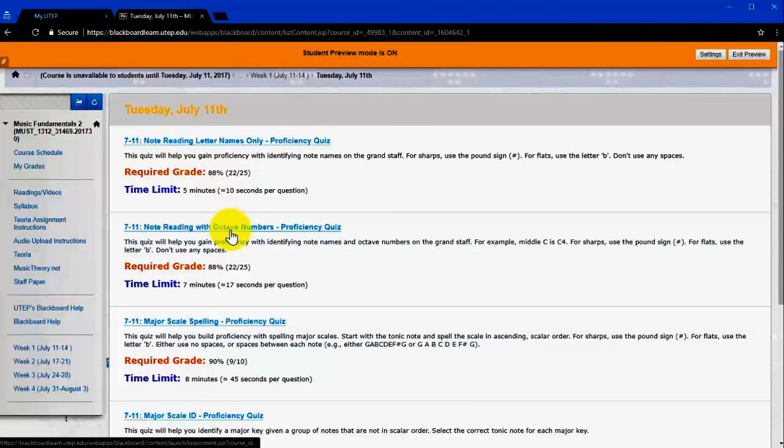Most of what you see are quizzes about various topics. This particular quiz at the top here, 7-Eleven, note reading, letter names only, proficiency quiz, is a fairly easy quiz, and it only covers the notes on the grand staff. So typically there's a very short description of the quiz followed by 2 very important pieces of information. The first is the required grade right here.